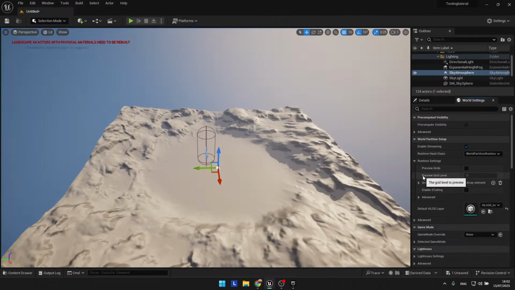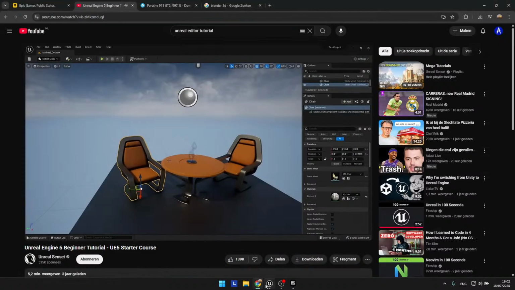Now, we do have one more default window. That's arguably the most important window since it stores everything we're doing. It stores information on the chairs, the table, even the entire world, and that is the content drawer.